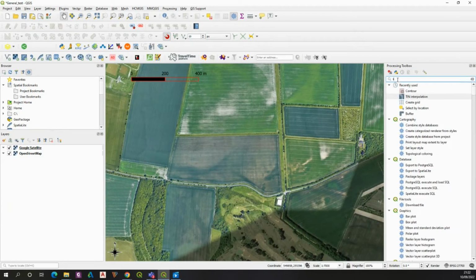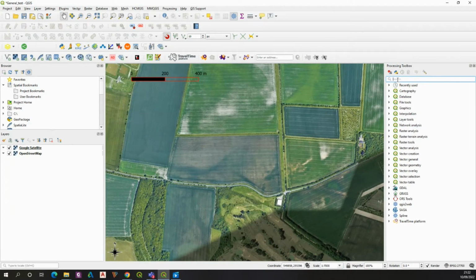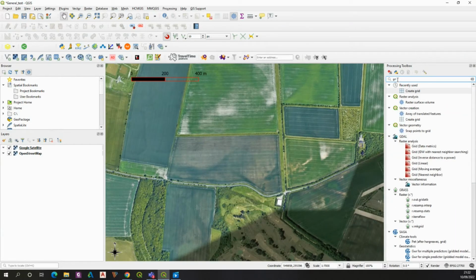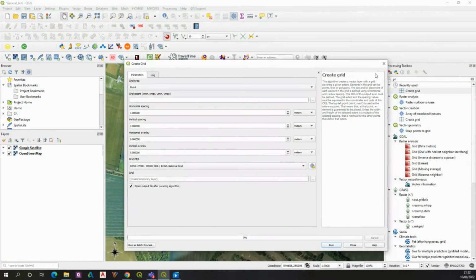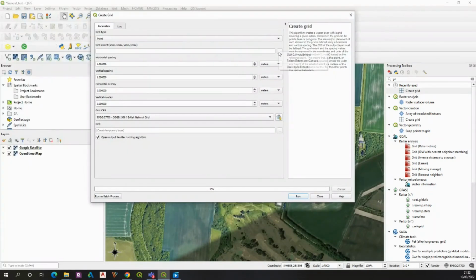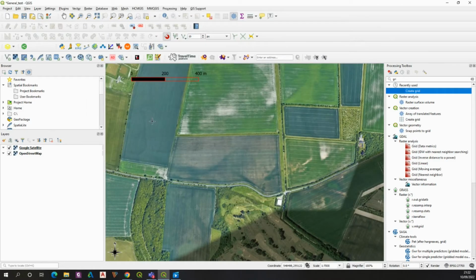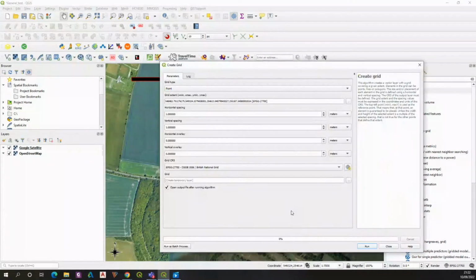Alright, so in my processing toolbox I can start typing grid, which leads me to the option Create grid. Grid type should be point, and my current step will be Select extent on canvas. So I need to define some box within which the grid will be generated. And another important thing is the horizontal and vertical spacing.